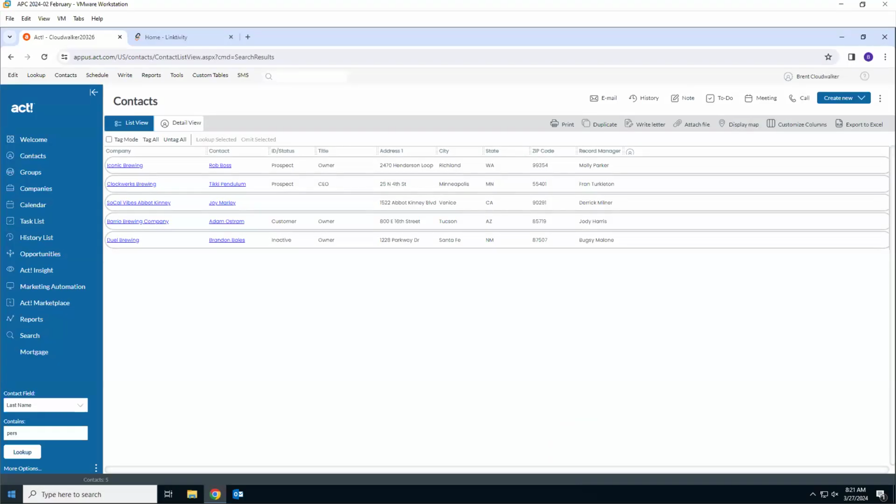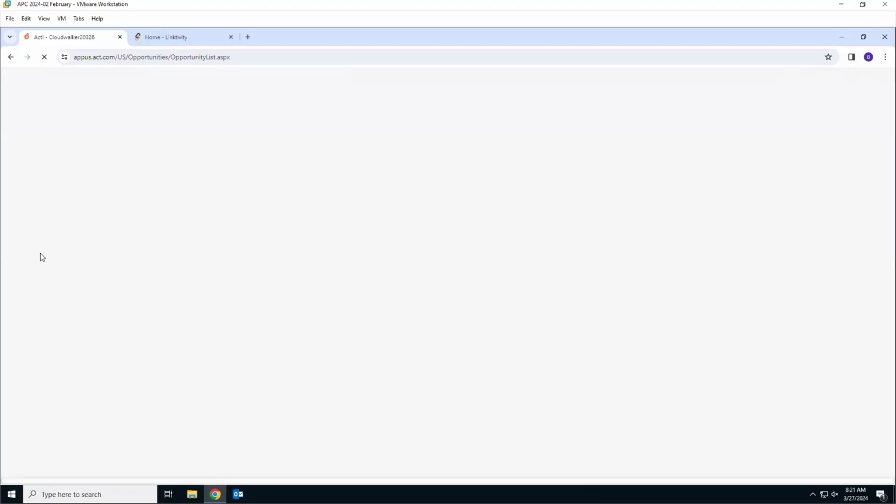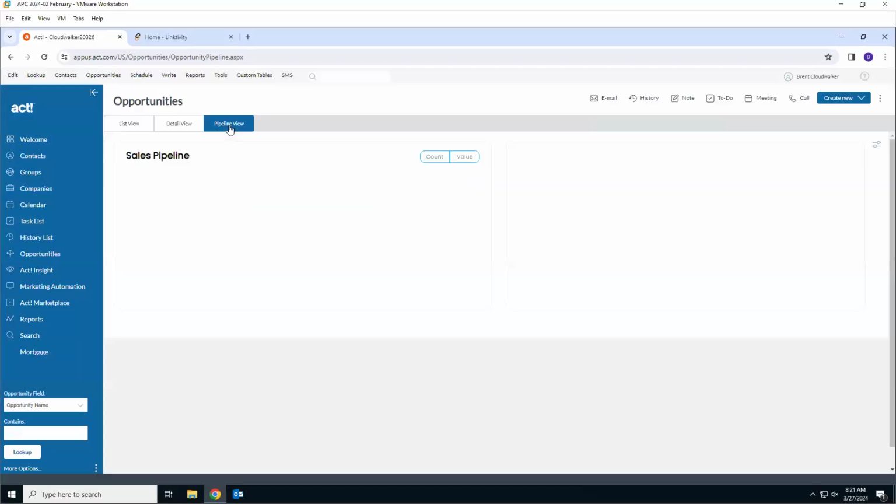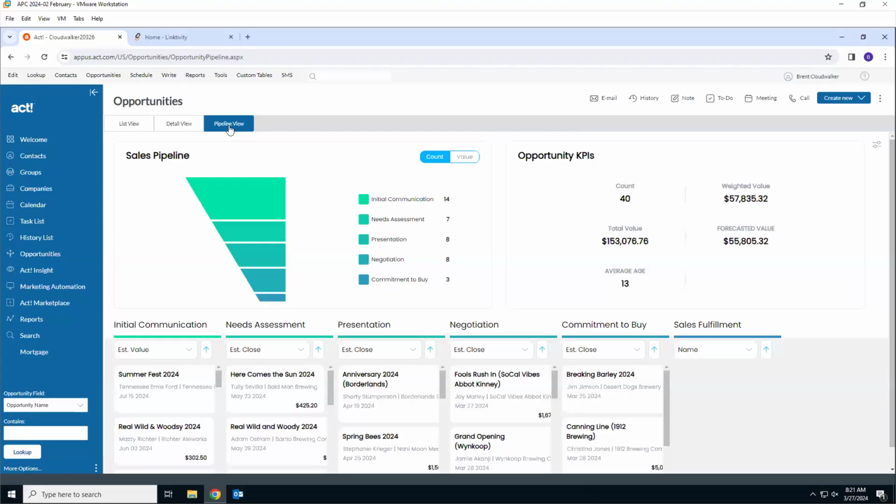The first thing I want to do is go into my opportunities area, and let's take a look at our pipeline view within opportunities. The pipeline view is meant to show you, from a bird's eye view, a high level perspective, how things are going. When you click pipeline view, it gives you three things. It gives you a sales pipeline chart in the top left, which shows you open opportunities by stage of your process.